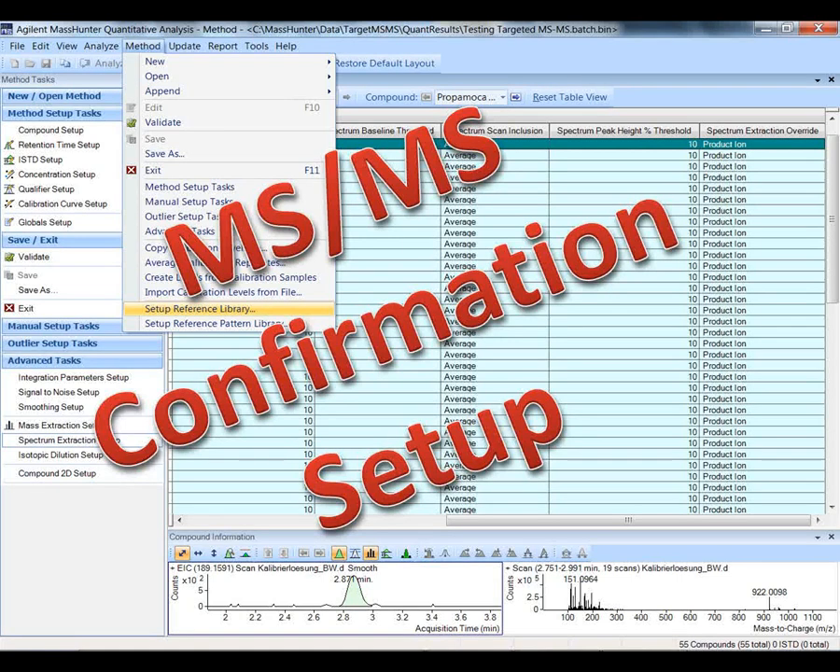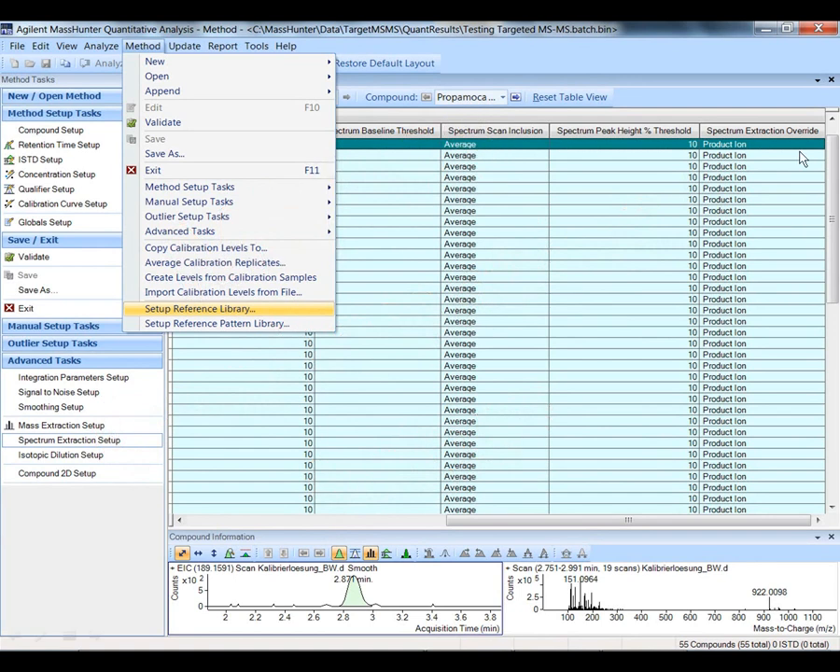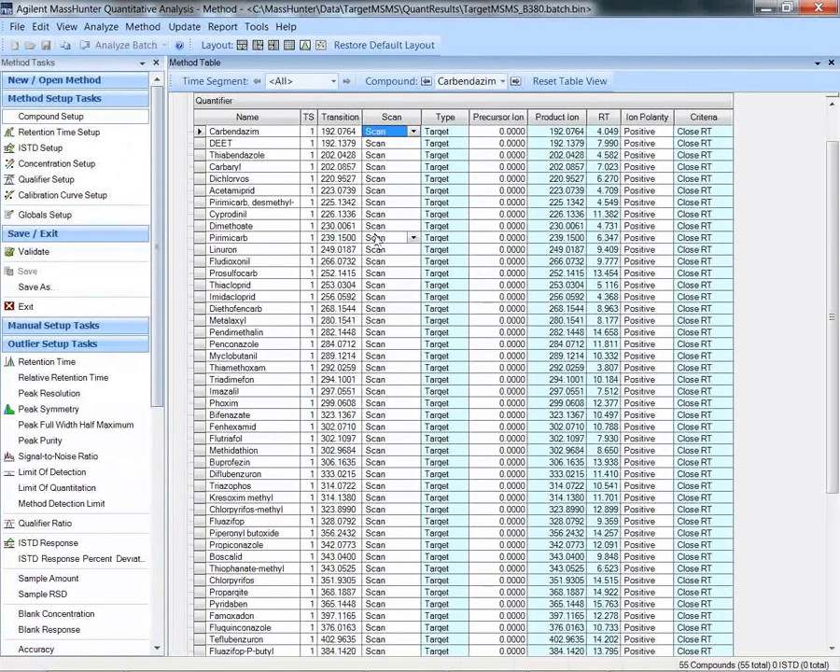Let's go through the demo for MS-MS conformation setup, focusing in on setting the spectrum extraction override and then creating the MS-MS reference library. Here we are in the method editor to set up the MS-MS configuration.